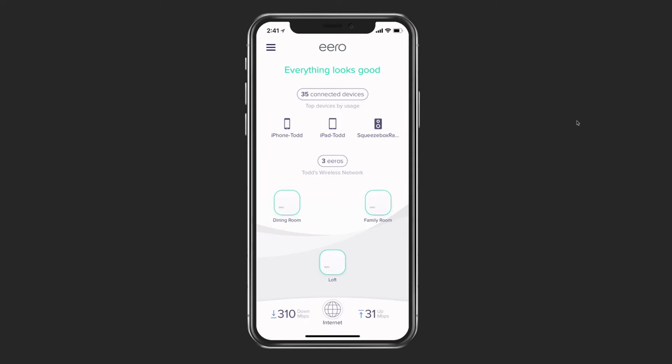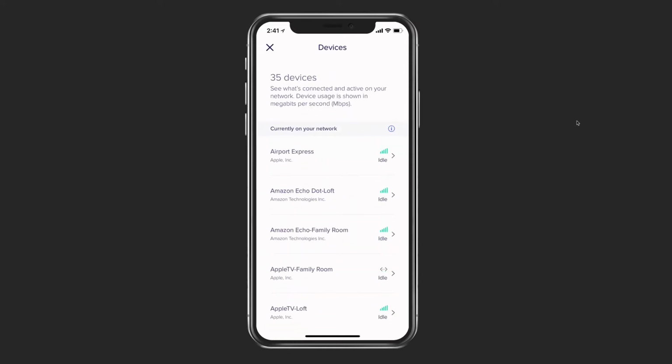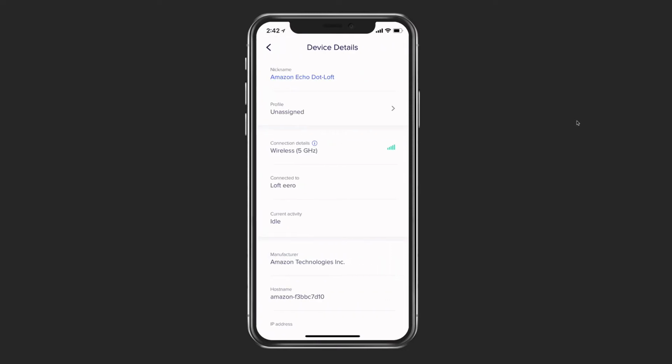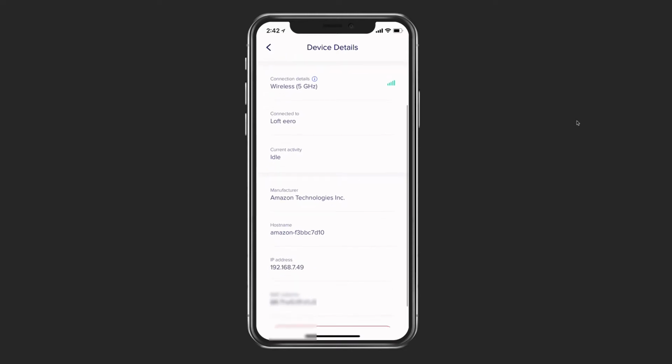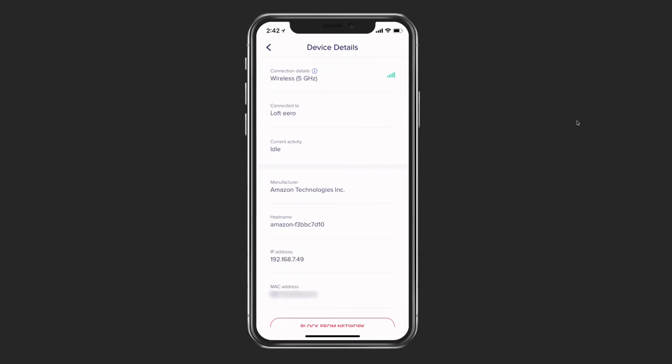Now across the top, you can see I've got 35 connected devices that are on there. And then if I just tap into those connected devices, you can see the different things that I have on my network. And I can tap into these particular things as well. Like if I tap into this one, you'll see it'll show kind of where it's connected, what Eero it's connected to, whether it's idle or not. And it gives me a host name, IP address, and you can see I got a MAC address down there as well. And that MAC address is going to come in handy.